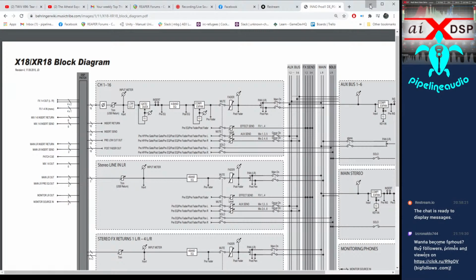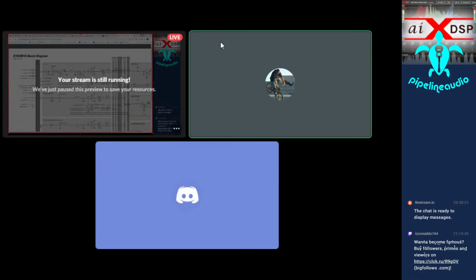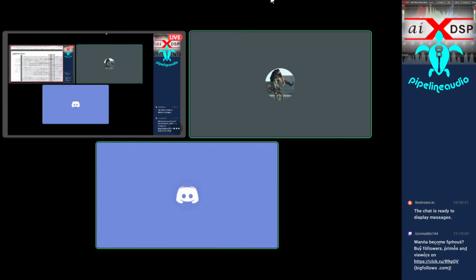But what does OBS show? Oh, yeah, I gotta see what OBS is gonna show. Actually, let me turn off the Chrome. Okay, so it says my stream is still running. I don't know why it's... Oh, there we go. You see that recursion?